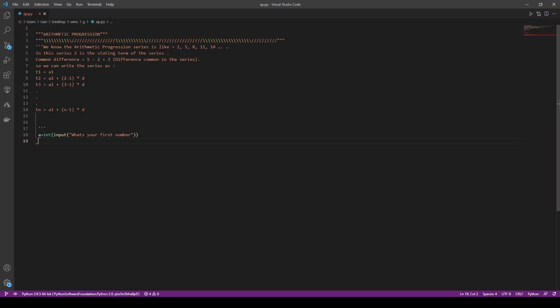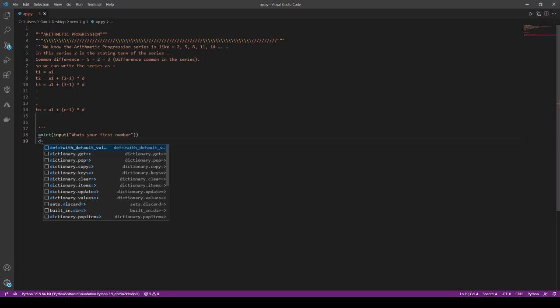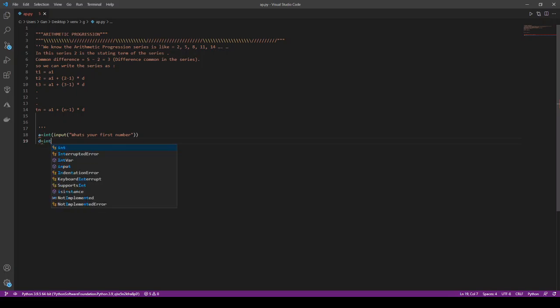That being said, we'll go to the next term, which should be d, and say it's also an integer. We want to give an input. So say input, what's your common difference?